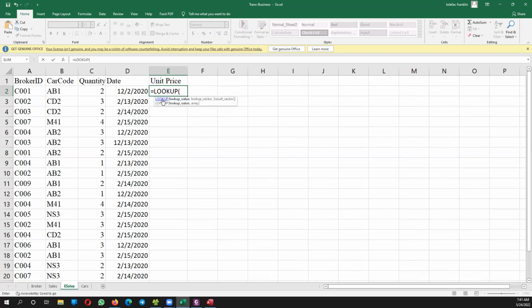So I have two ways I can do this lookup, right? The first way needs as input the lookup value, the lookup vector, and then the result vector. And the second way is the lookup value and the array, but here we don't have an array, so we cannot use this method. In other videos, I'll show you how we can use the array form of lookup.